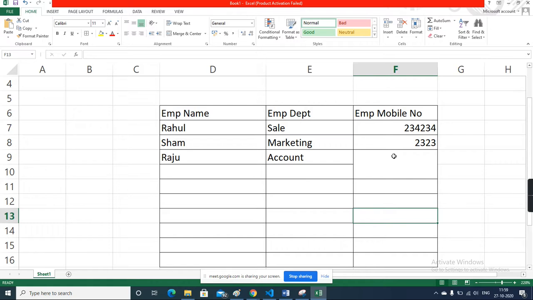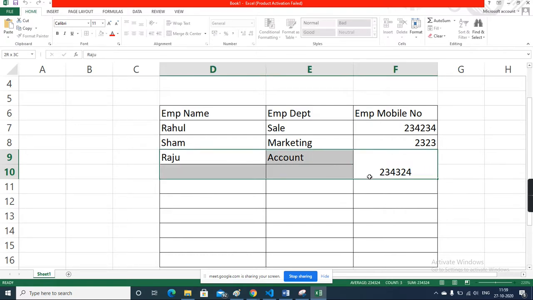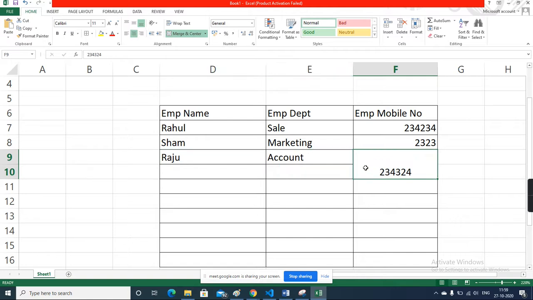But Raju has two mobile numbers here, so you need to merge this cell here, one below the other. This assignment you need to do here, and you need to give the alternate coloring as well to this table. Okay, so this is one assignment.